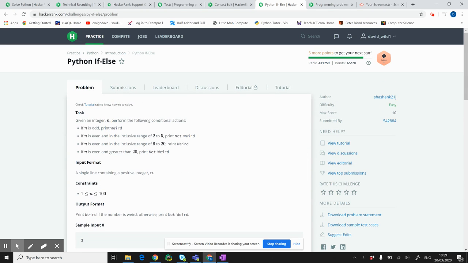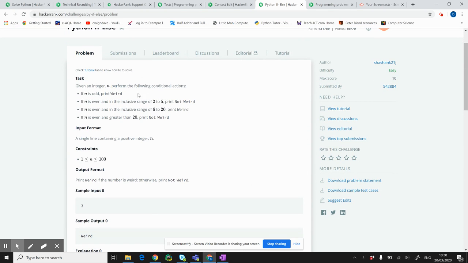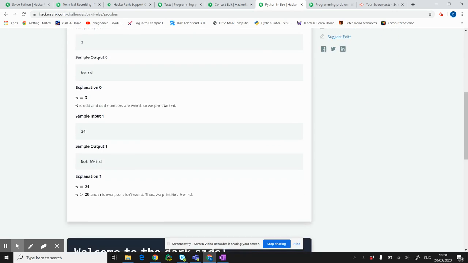Okay, so this question is asking us about this integer n, and we've got these conditions here. If n is odd, we need to print Weird. Otherwise, if it's even and in the range 2 to 5, then we print Not Weird. So it's either odd or even, right? That's the first thing we need to figure out: whether n is odd or even.